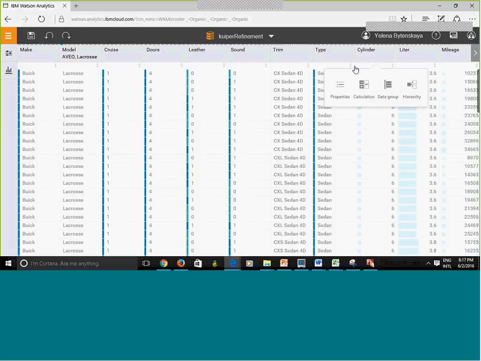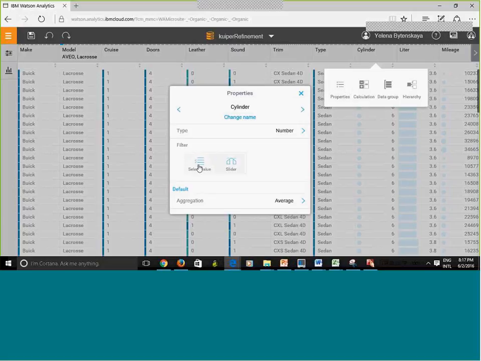So what you would need to do is you would need to open the properties, and in the properties you can change between select values and the slider, right? You can change it here. I want to do select values, right? That's it. Okay. So this is how you would do it. You have an option here to toggle between slider, or you can pick select.